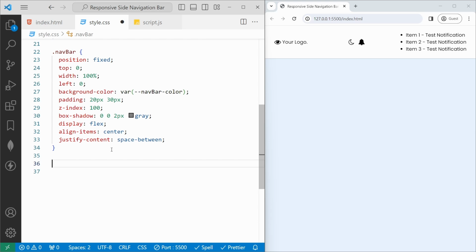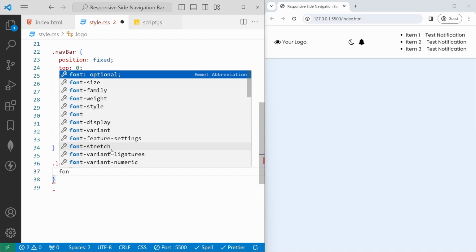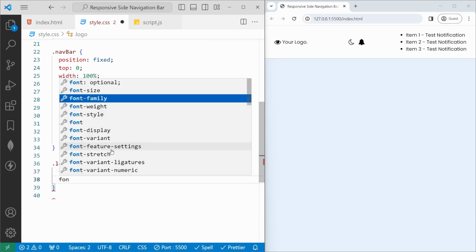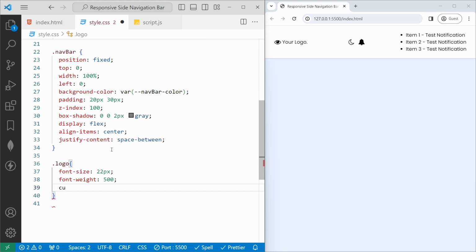Right, now we'll add the styles to the logo with the help of class selector with dot. I will set the font size to 22px, and then font weight to 500, and then cursor pointer. If I save, now you can see this.